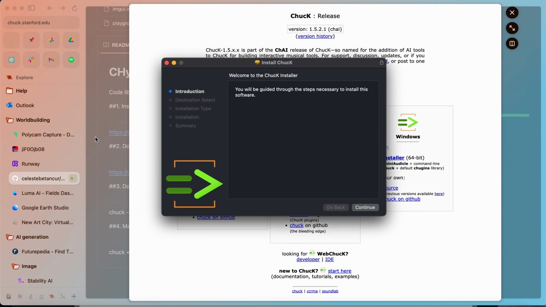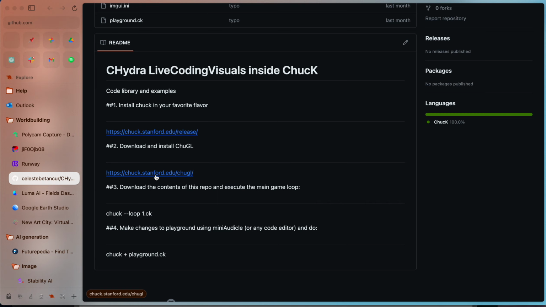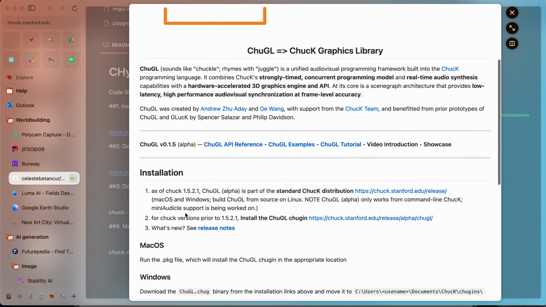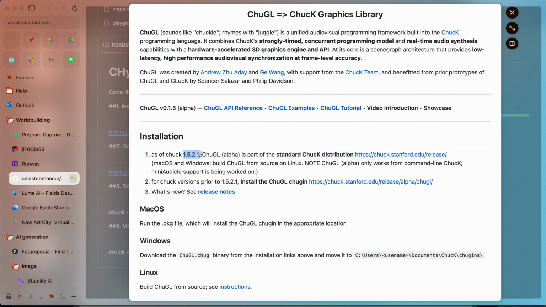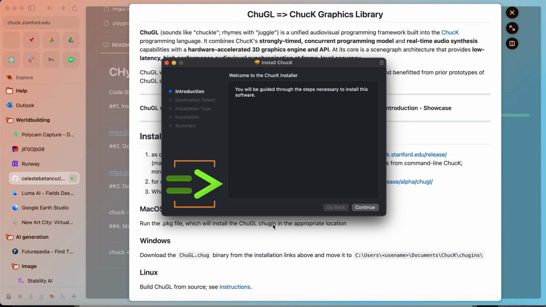Now, the second step asks you to download Chuggle, but as of this version, it's just part of the standard Chuck distribution. So all you have to do is run the package file that was in the previous step, and that's going to install Chuggle. So let's go to here. Continue. I already have Chuck installed, so I don't think I should do it again. I don't know what that's going to do to my computer, but just do that first.